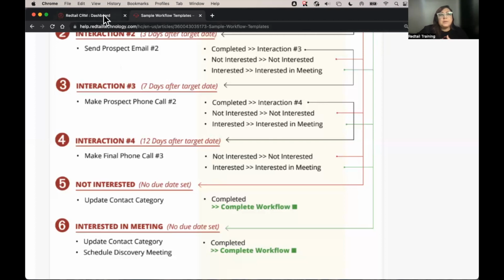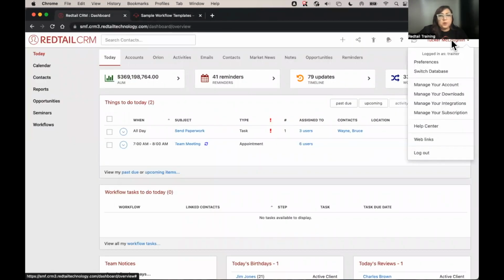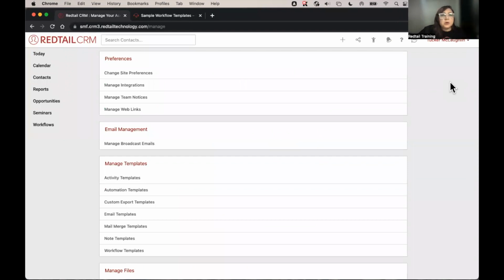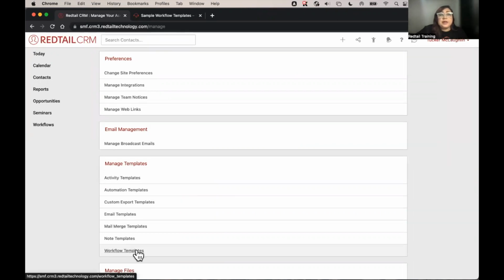So again, when it comes to workflows, we do want to start with our name in the top right-hand corner and come to manage your account. Again, workflows is that process and they are repeatable. We want to be able to reuse it over and over and over again. That's where when we come up to our name and that manage your account, we have the ability to create that workflow template for us to reuse it over and over and over again.